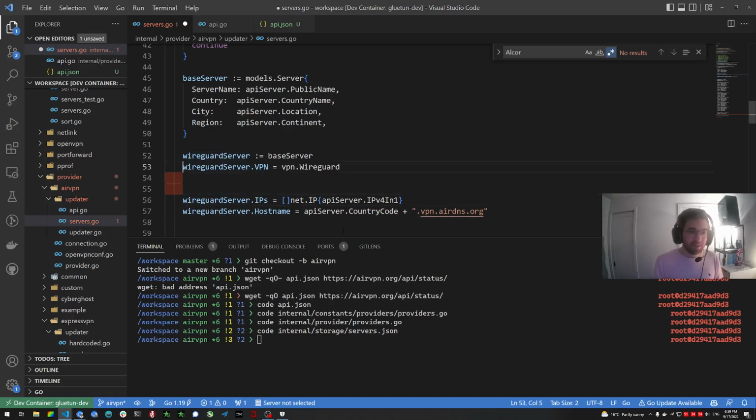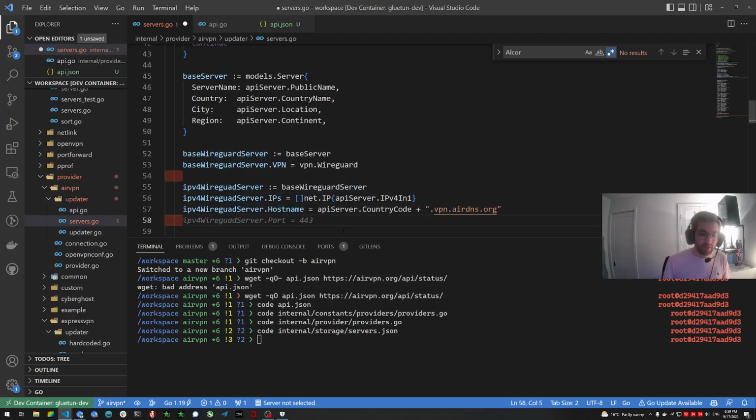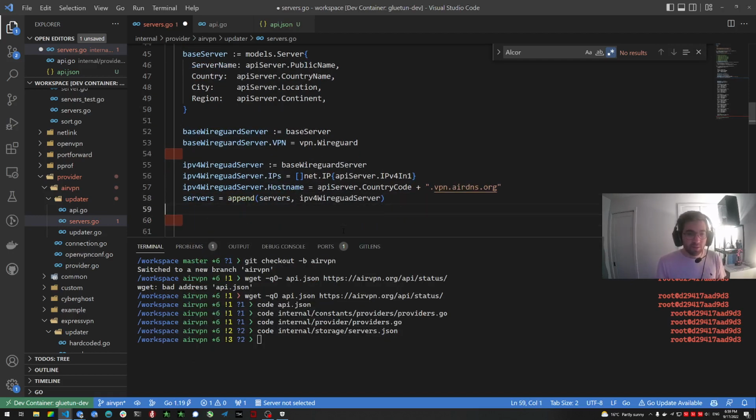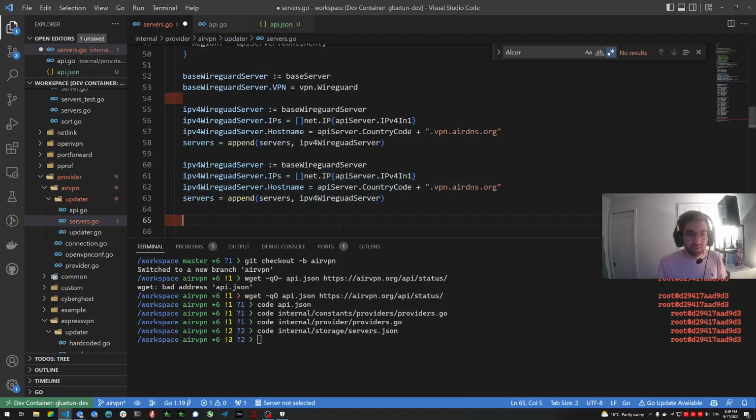I guess for clarity's sake, I'm just gonna have a base WireGuard and base WireGuard server here, and then call it IPv4 WireGuard server. Okay, this feels cleaner. Done. Okay, and we want to finally append this to the set list of servers. Next, we want to do the same thing for the IPv6, so copy paste. There we go.